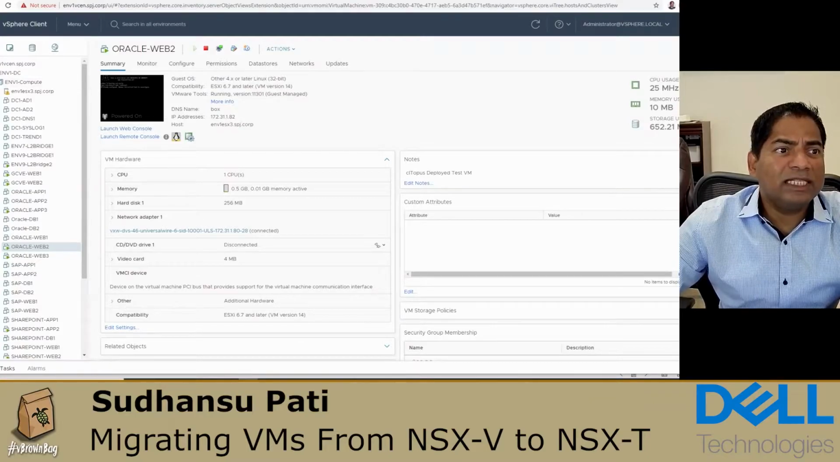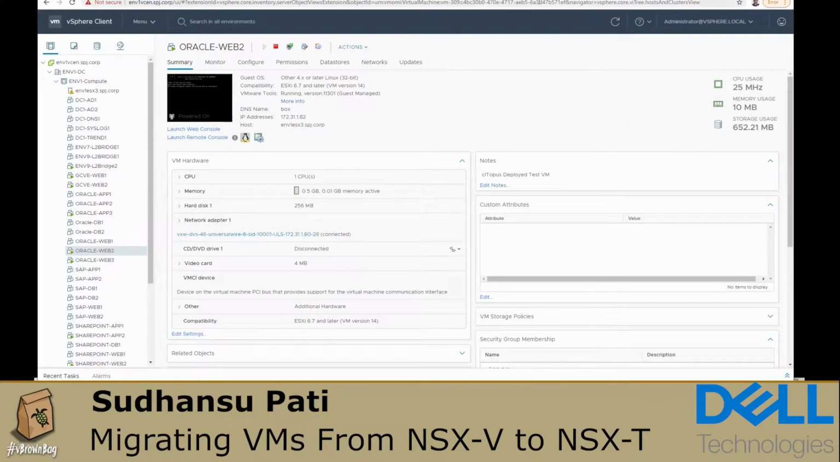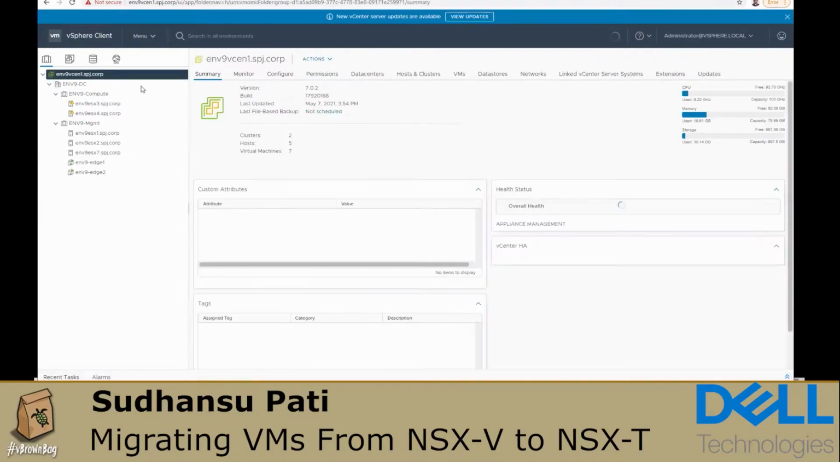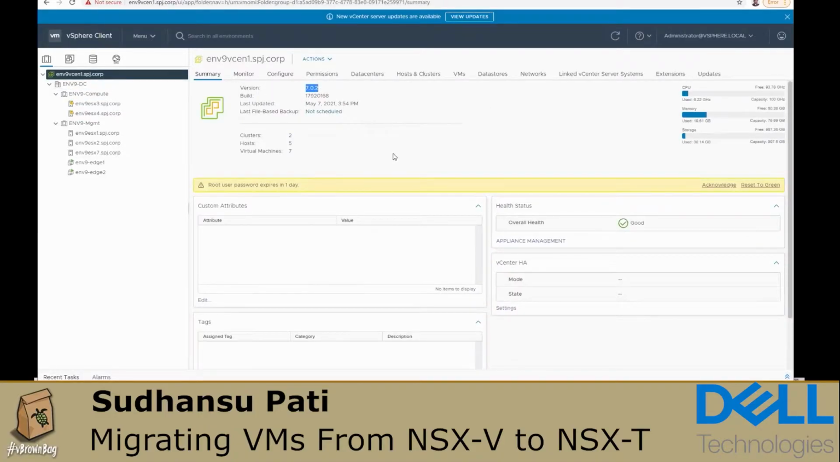So this is my vCenter, which is 6.7. I'll be migrating virtual machines, the Oracle Web virtual machines, from this vCenter to another vCenter, which is 7.0. As you can see, for clarity, I've removed all the VMs. So there are no VMs on the compute cluster of this vCenter. This is my target vCenter. It's on 7.0.2. And of course, those two vCenters are not linked via enhanced linked mode.